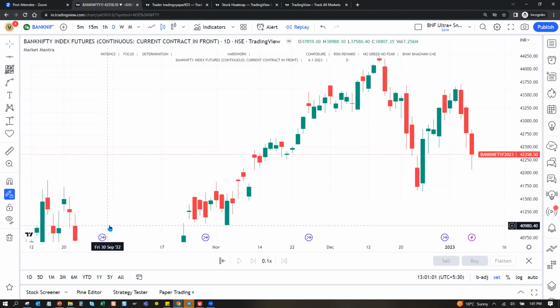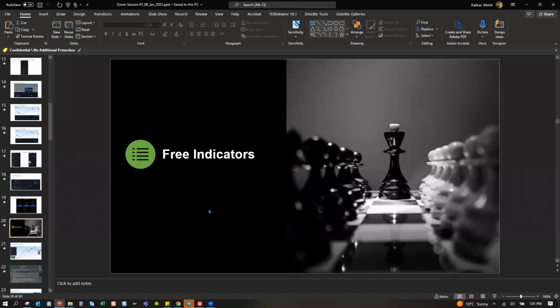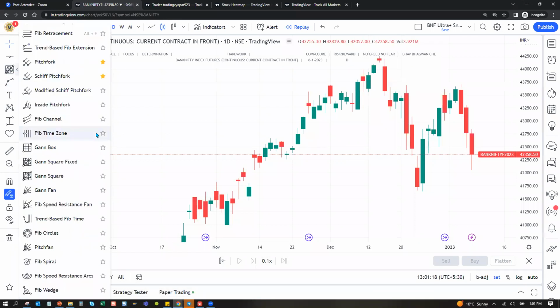So with this, any more questions, or do we move to the next segment? Oji, I have one question. Can you quickly show how to use Fibonacci retracements from a top or a bottom? Because at times it is confusing, and even I struggle to draw it correctly.